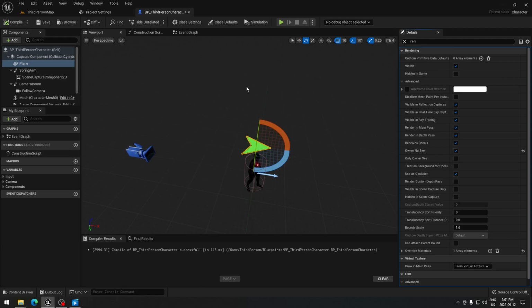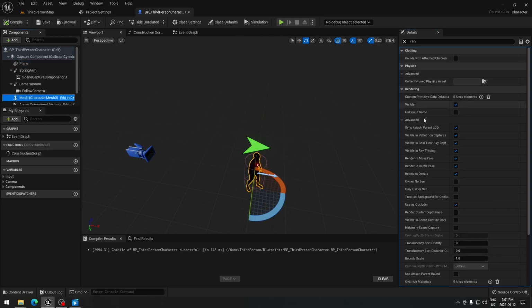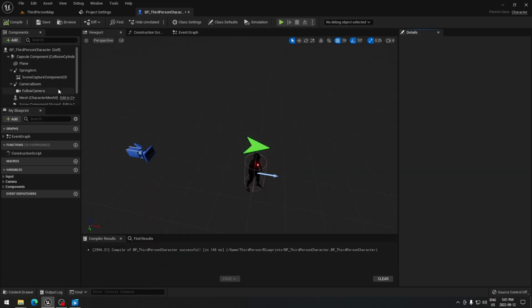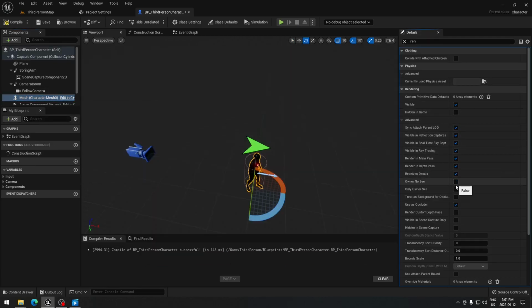Now we have to remove our character from the minimap itself. The same thing applies a little bit. We're going to click on mesh, and under rendering, here you can see owner no see. If you click that, your character is going to disappear. Just to show you, if you click on this, no more character, and you can still see it on the minimap. So it's not the option that we want. We want to click only owner see, so only the owner can see it.